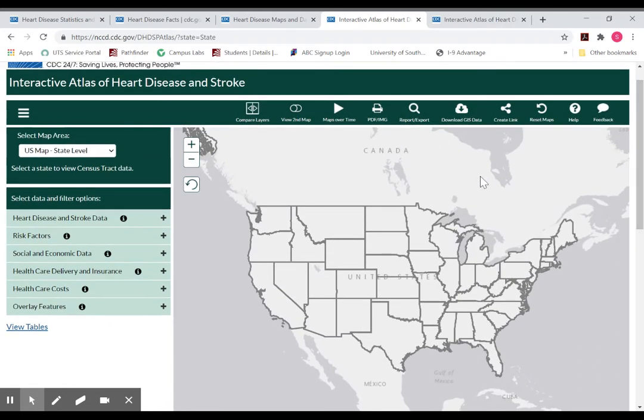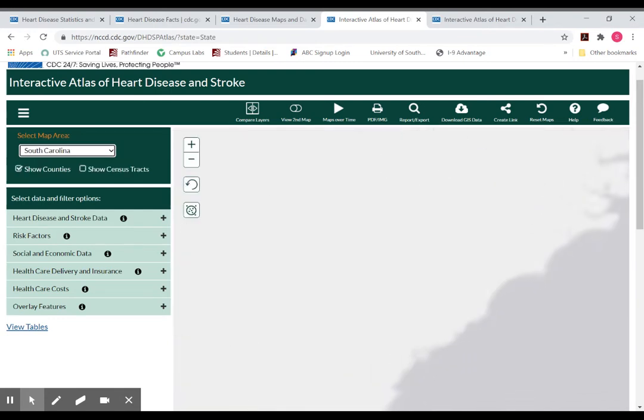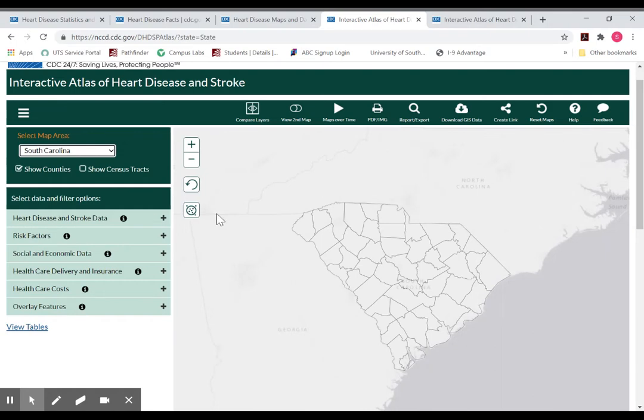If I scroll back up here to the top, I have the option to select the county level map if I'm interested, or a particular state. So since I'm located in South Carolina, that's the state I'm going to choose. You'll see that the map then narrows down to my state and then gives the different counties within it. I also have the ability to select data and other filter options from a variety of categories.